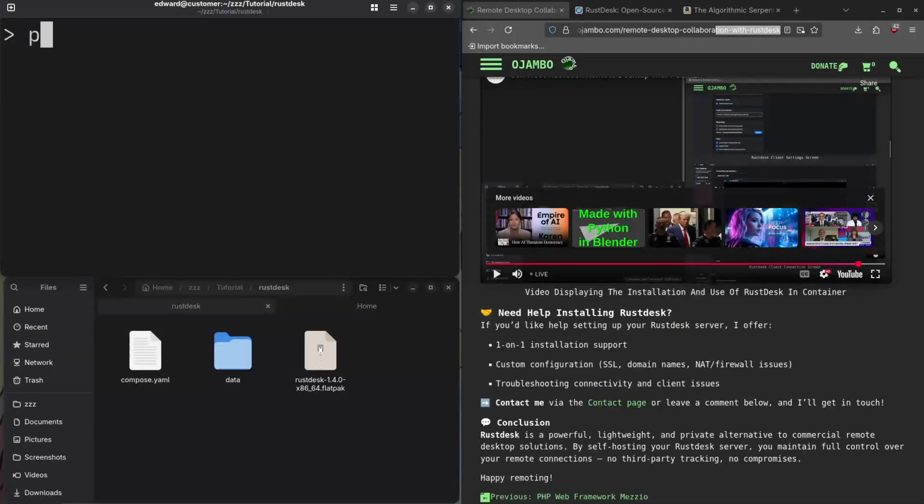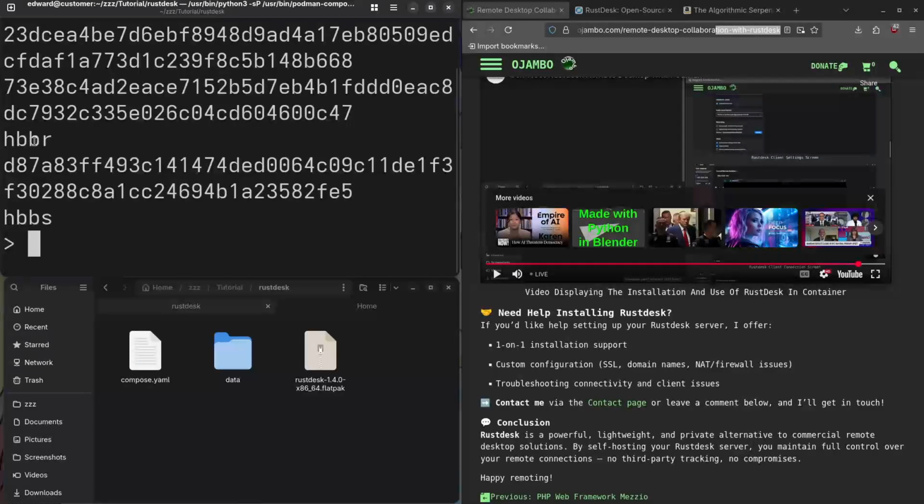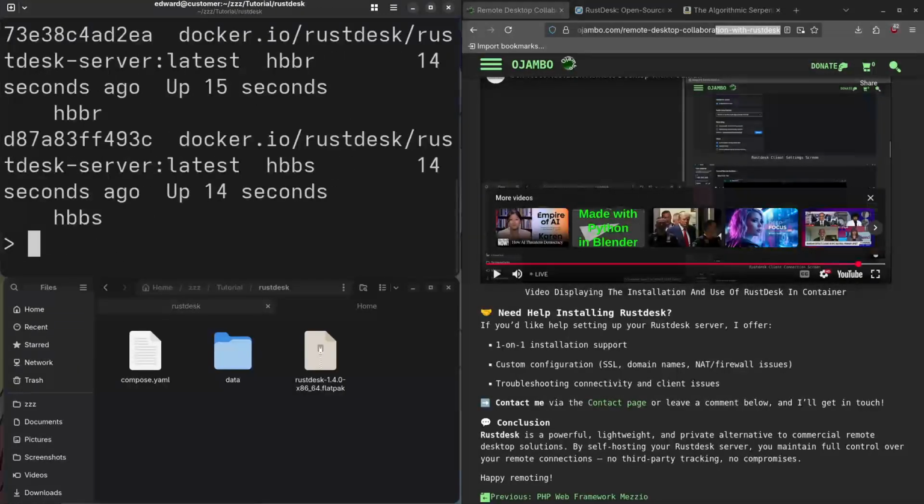So with that said, you just type podman-compose, then -f and the file, and then it's compose.yaml, and then you type up, and then -d. So you can see here it has created our containers, hbbr and hbbs. So we can tell if they're running by simply typing podman ps -a.